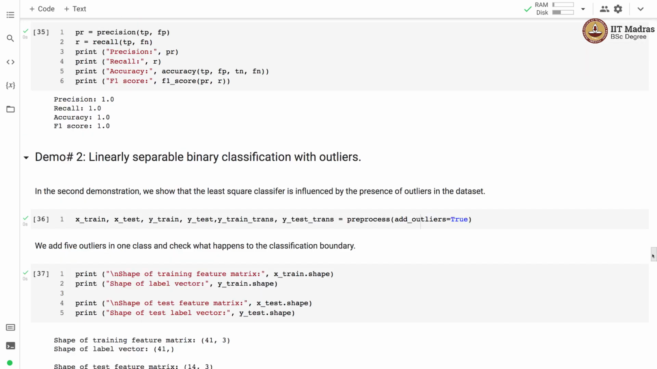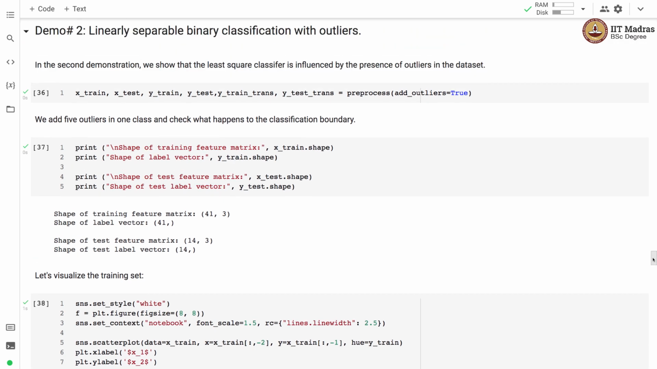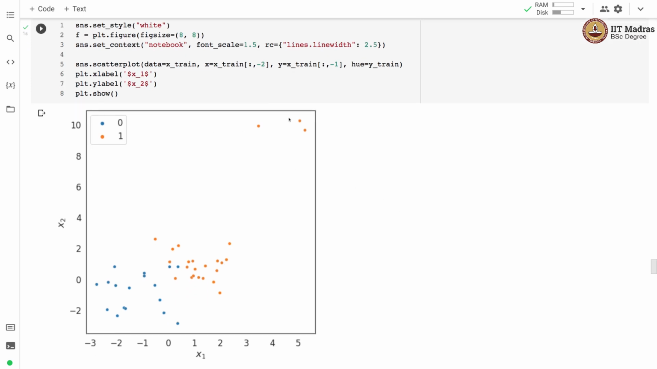Now what we'll do is add a few outliers and see what effect we have on the decision boundary. We have exactly the same setup, except that we have a few more points here, because now we have 55 points. We added 5 outliers. So the training set has 41 points and the evaluation set has 14 points. You can see that these outliers are added far away from the actual point cloud, where the points from class 1 are concentrated. And there are a couple of outlier points from class 0. They are also added away from the actual point cloud of class 0.